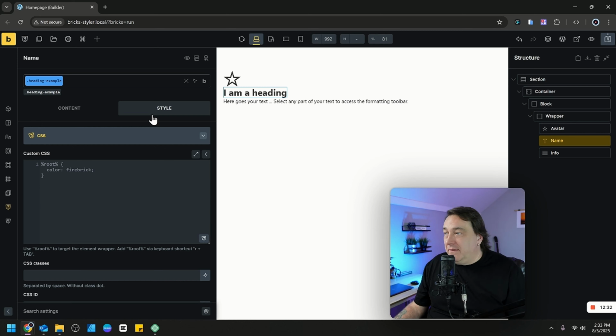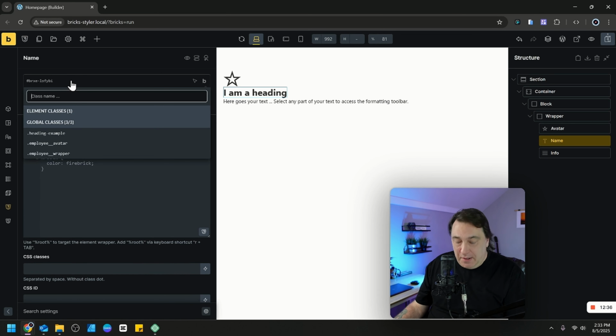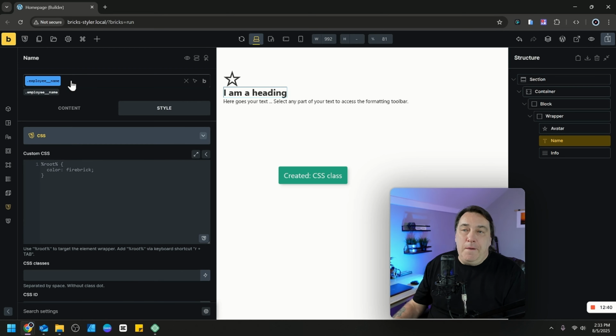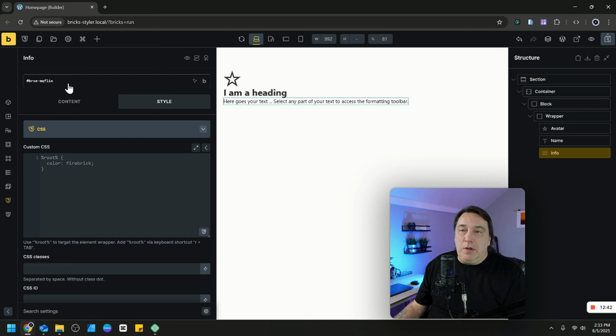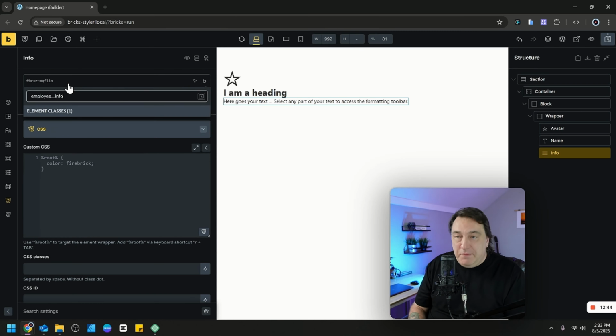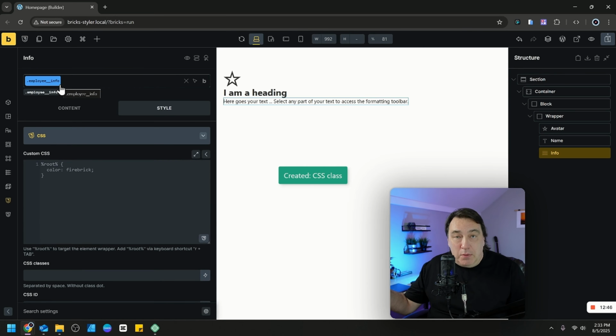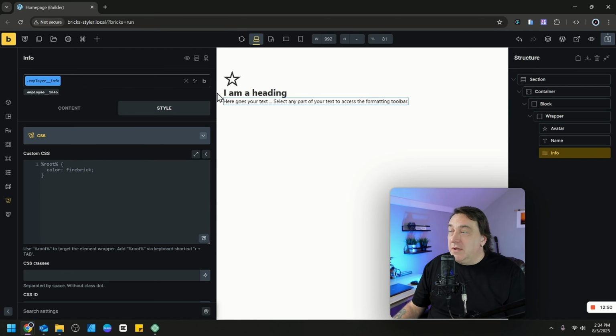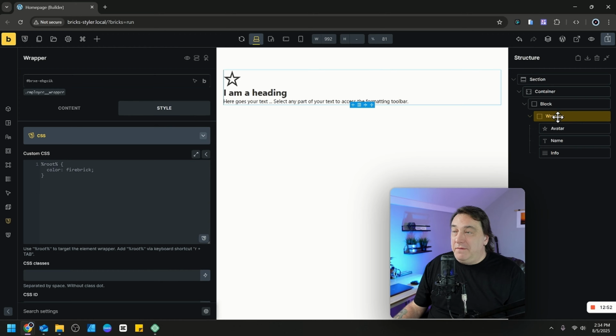What element is it? Okay, and for this one here, I actually still had that example, and we'll go name. And lastly, we will stick this in and go info. There we go. We have basically done the B and the E part. And so now we have this as the employee wrapper.